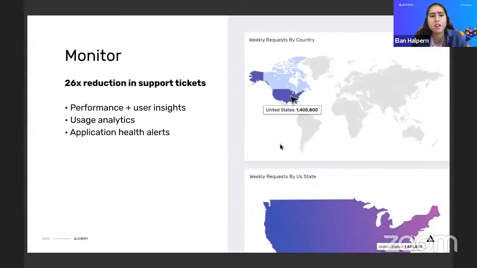Alchemy Build's sister product is Alchemy Monitor. This is to help you recognize issues in the first place. So Alchemy Build helps you debug them and figure out what's going on, but Monitor allows you to instantly recognize and know about issues before your users do, which is super important. This includes things like performance and user insights, usage analytics throughout your application, health monitoring, and then alerts for failing requests, rate limited requests, whatever that might look like.